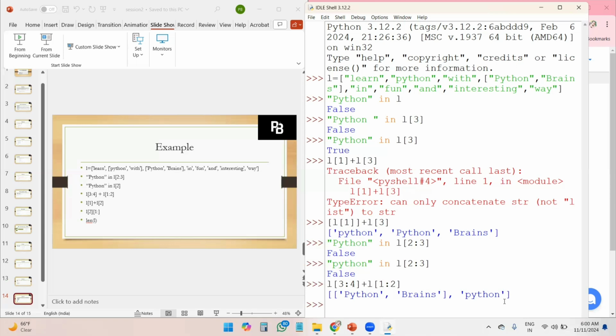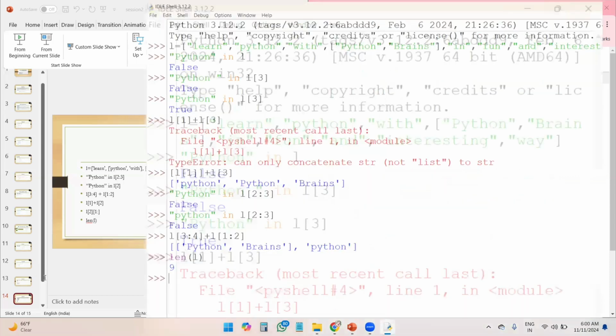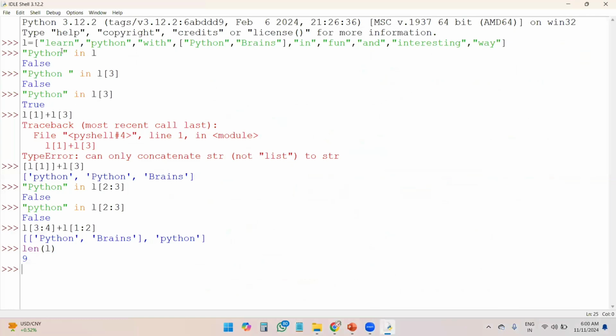So at the end, if I just want to print the length of my list, then we are simply using a len method, and using the len method, I can print the length, that is 9. So 1, 2, 3, 4, 5, 6, 7, 8, 9. This is considered as the 1 unit. Please note down this point. This is not considered as a separate unit, students. Okay, is it clear to you now?